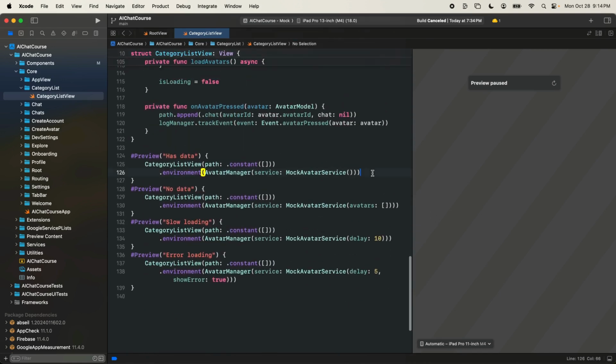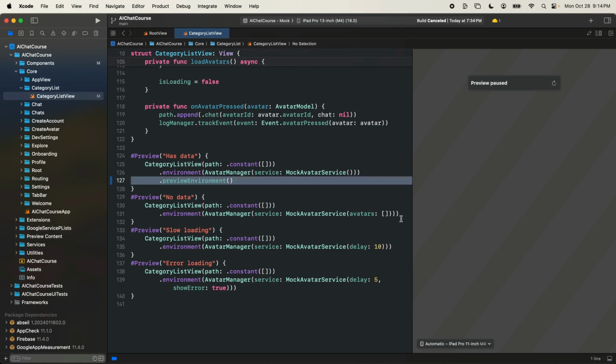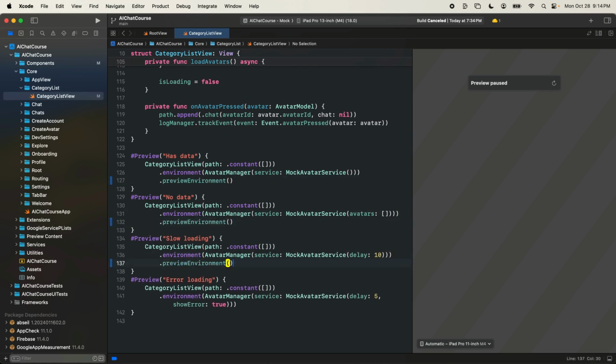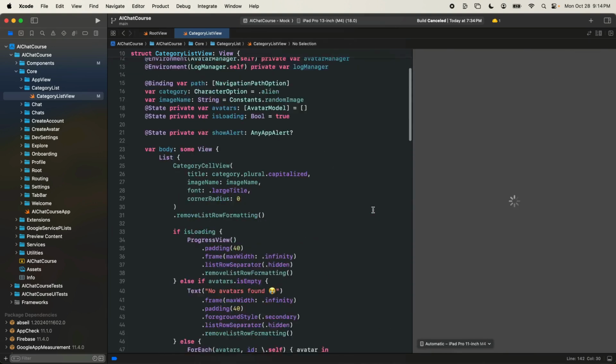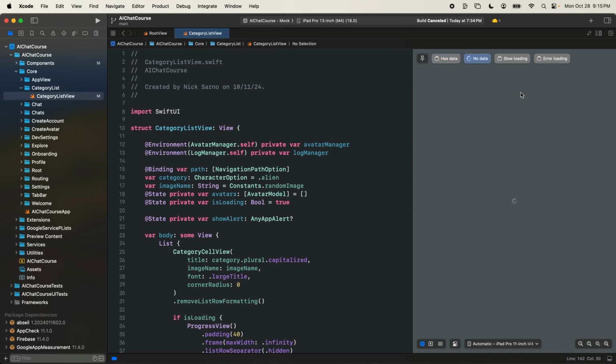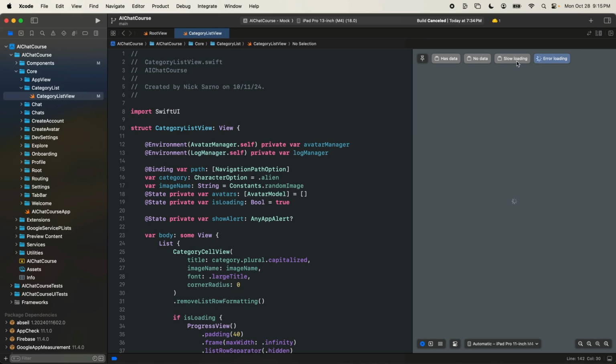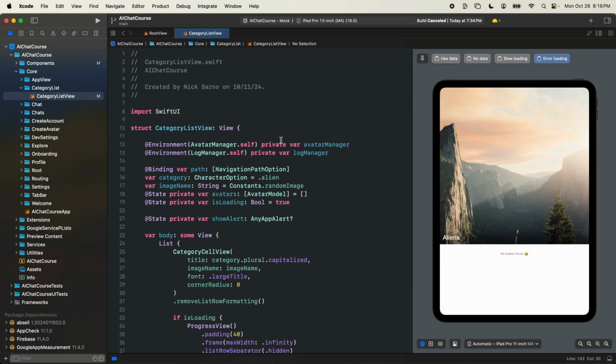At the bottom here, let's go ahead and add our preview environment. And we'll add it to all of our previews. And then let's get the preview working and see if we need to do anything to support iPad on this screen. Out of the box, this actually looks pretty good. I'm going to leave that as is. It works, and that's all that I really care about for our purposes right now. No data, let's switch to the no data version, make sure that works. Good enough for me. Slow loading is just the progress view, and then error loading, let's switch to that. And that looks fine as well.